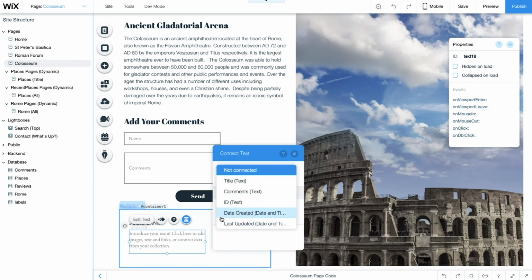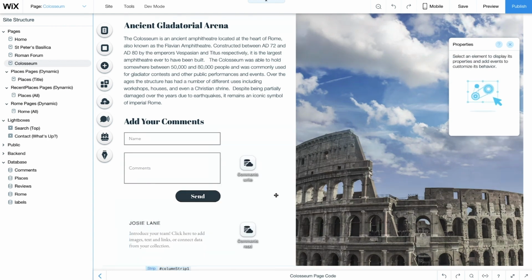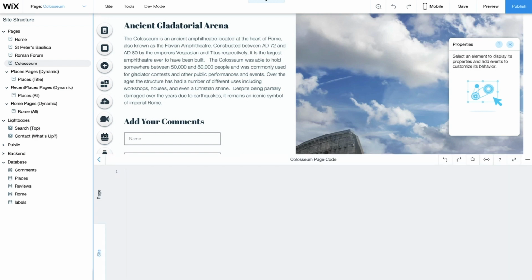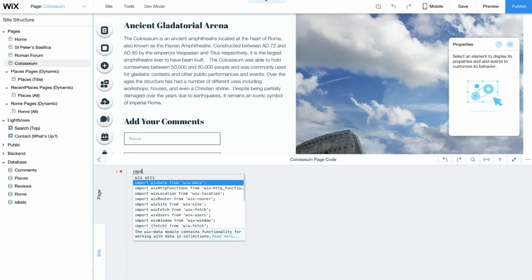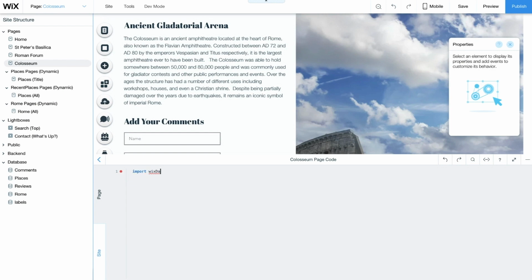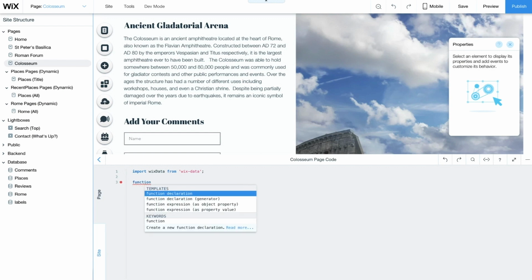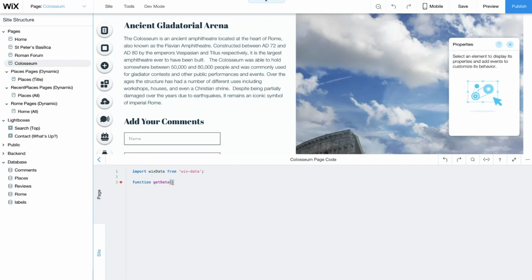In order for visitors' comments to appear on your page instantly after submission, you'll need to add some code. To add your own code, open the Code panel at the bottom of the Wix editor. Import the Wix data library so you can query data from the comments database. Next, add a getData function to get the information from the comments database.